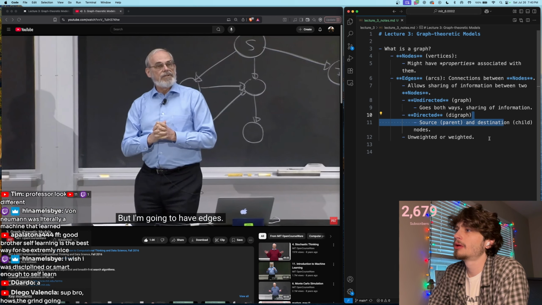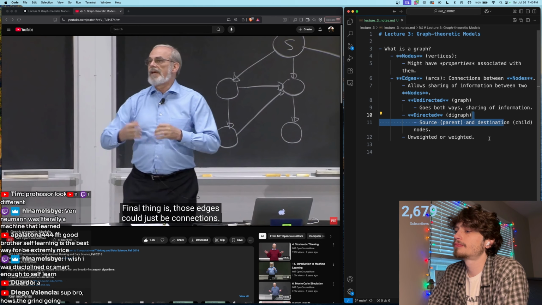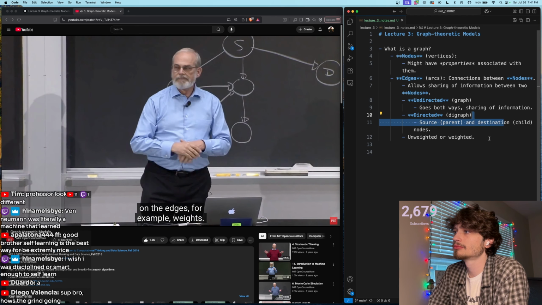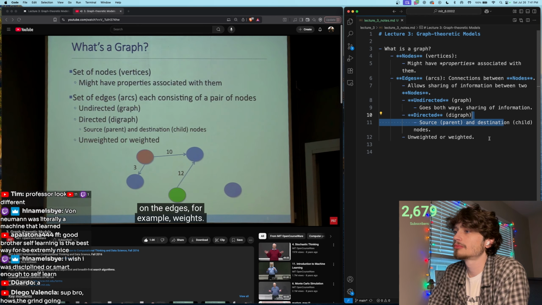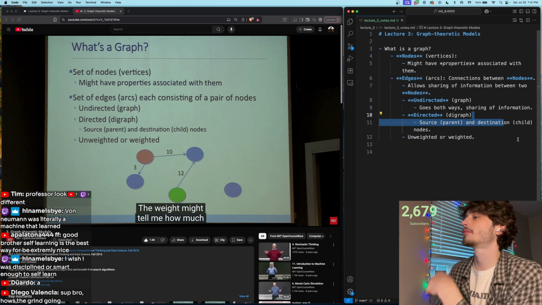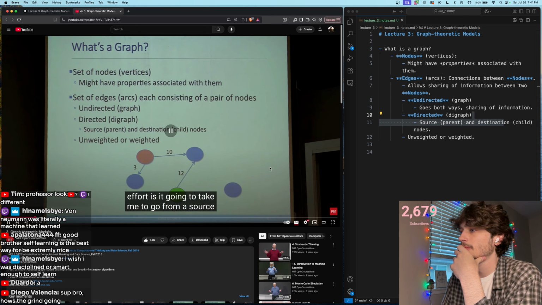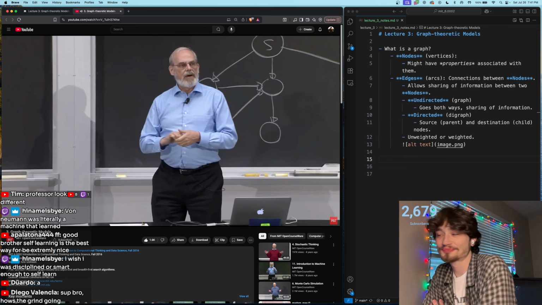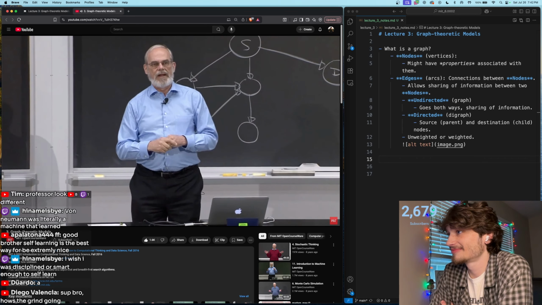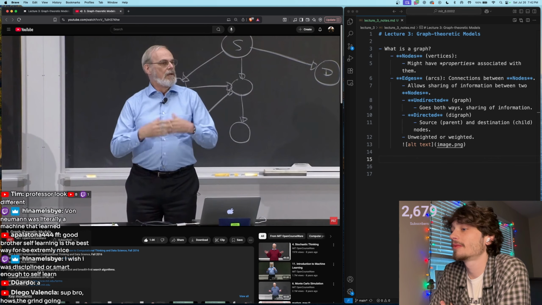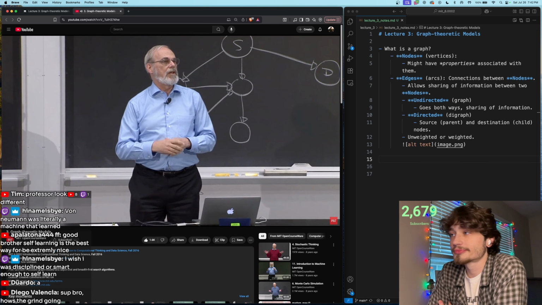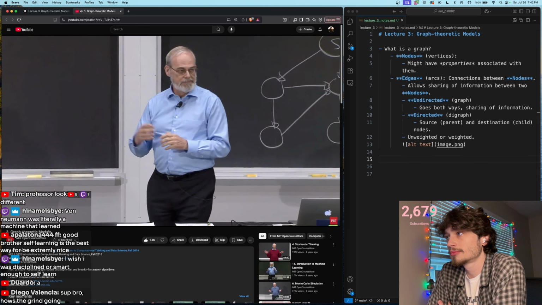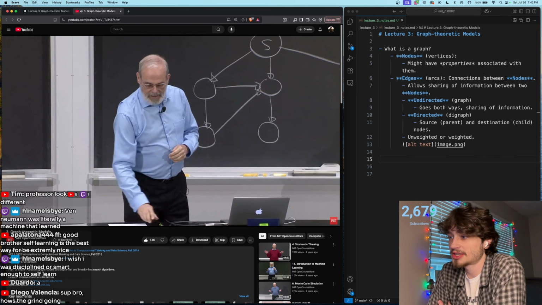But I'm going to have edges. Final thing is, those edges could just be connections. But in some cases, we're going to put information on the edges. For example, weights. The weight might tell me how much effort is it going to take me to go from a source to destination. One of the things I want to see is I want to think about how do I pass through this graph, finding a path from one place to another. For example, minimizing the cost associated with passing through the edges. Or how do I simply find a connection between two nodes in this graph? Like minimizing costs, like taking up their weight.